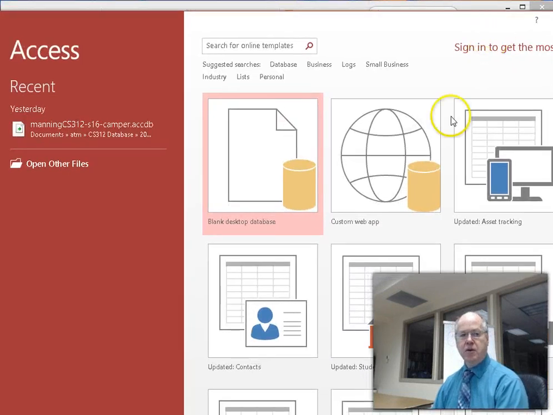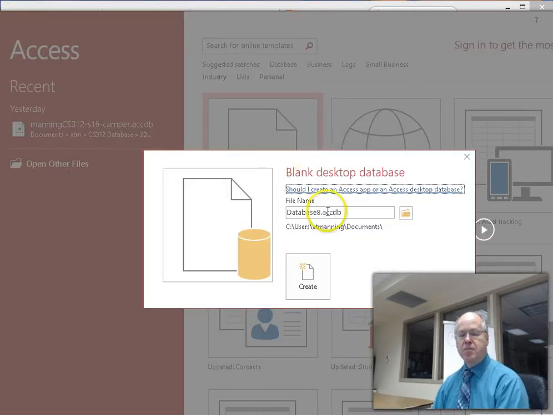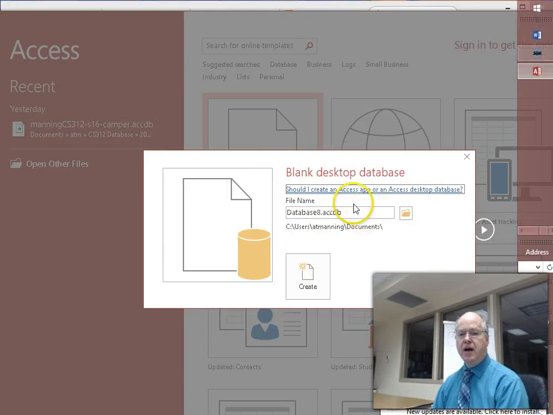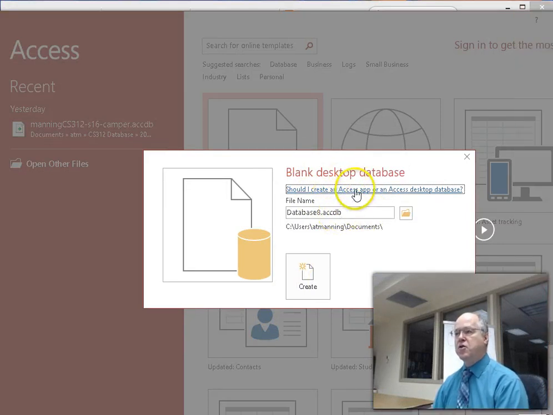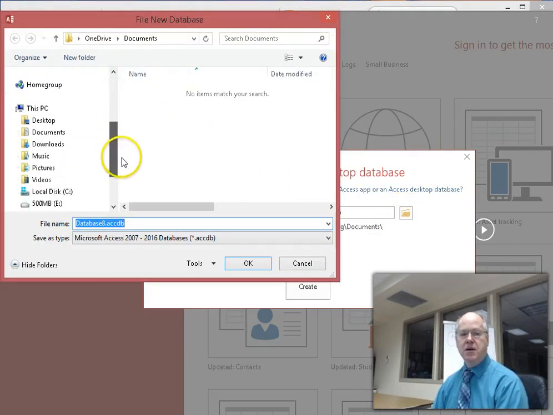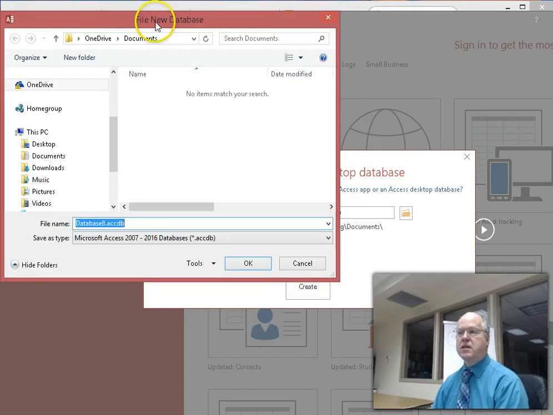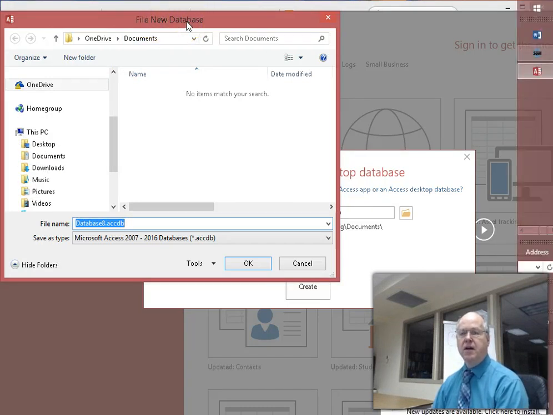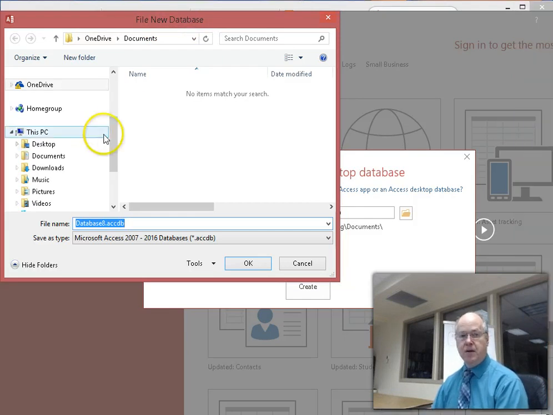I'm going to tell it I'm going to be creating a blank database. Before I say create though, I have to tell it where it's going to be created. Access creates it before it actually opens the Access interface. So here is where, before I even start, I tell it browse over to that place where I've been saving my documents. Same thing, it brings up a browse dialog, a save as or a file new dialog. Easily confused with the Windows Explorer.